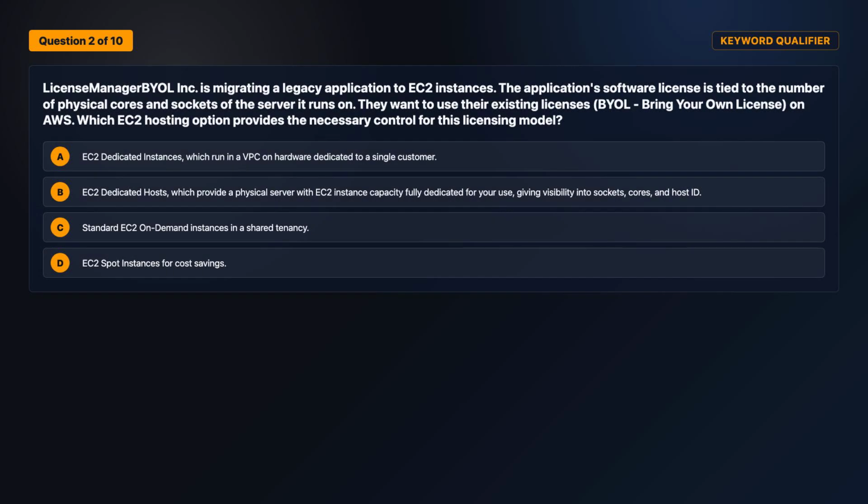Keep your focus here. Question 2. Watch for must, most, least, or except. License Manager BYOL Inc. is migrating a legacy application to EC2 instances. The application's software license is tied to the number of physical cores and sockets of the server it runs on. They want to use their existing licenses, BYOL, bring your own license, on AWS. Which EC2 hosting option provides the necessary control for this licensing model? Select one answer. Review the answer choices on screen.